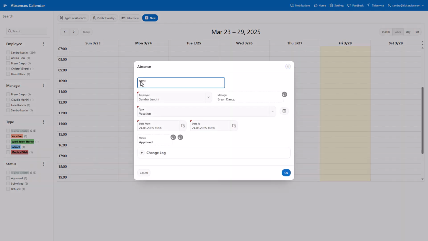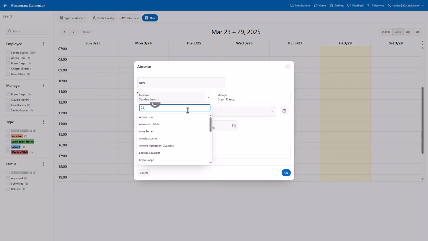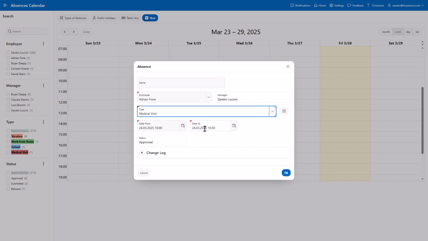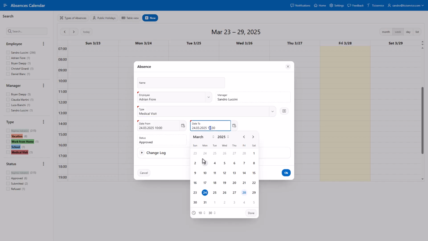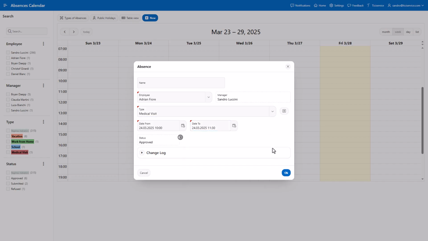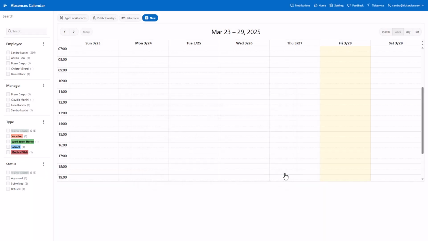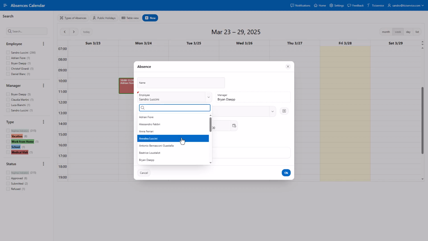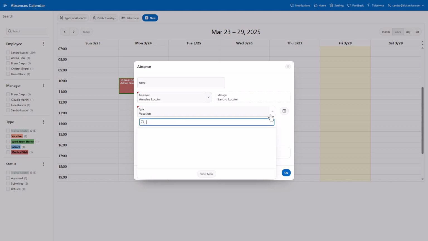Inserting an absence is simple. Clicking on the calendar allows selecting the absence type, start and end time, and confirming the record. Alternatively, dragging across the calendar visually defines the period, after which the absence type can be selected and confirmed. If an existing absence is modified by an HR manager, the changelog is automatically updated, ensuring that all adjustments are properly recorded for auditing and tracking purposes.